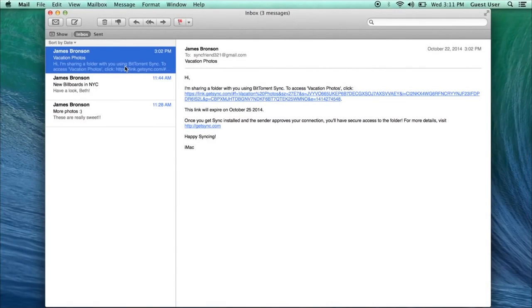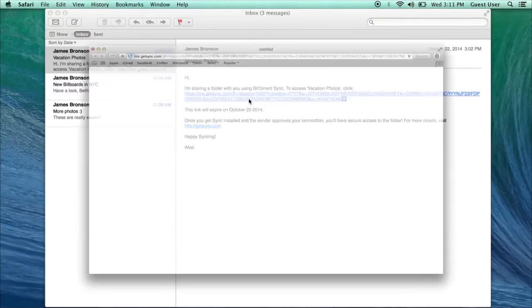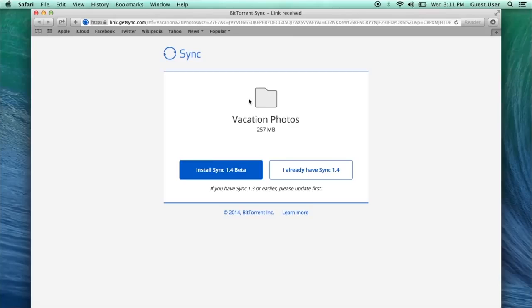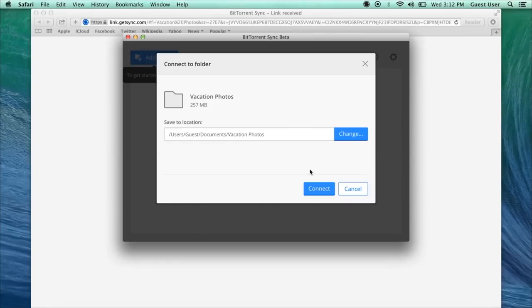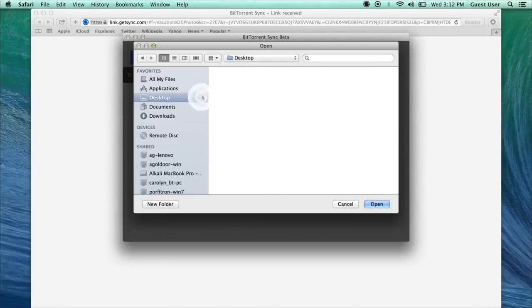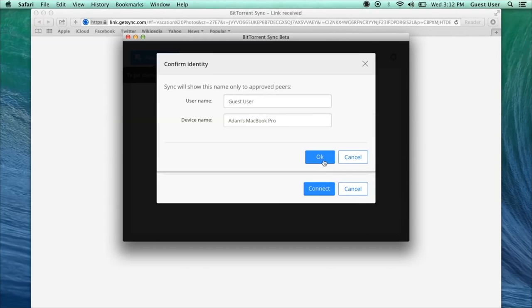Earlier, when we used the email option, I sent it to a test account. When I click the link, it'll trigger a browser window, which shows the folder name and the size of the folder. Note that if the receiver does not have Sync, they'll be prompted to install. The browser redirects to the Sync app, where the receiver can add a location for the folder. Let's choose Desktop and connect.